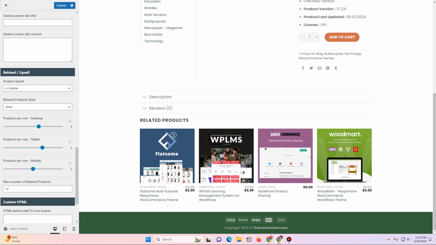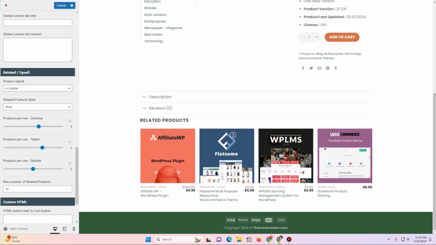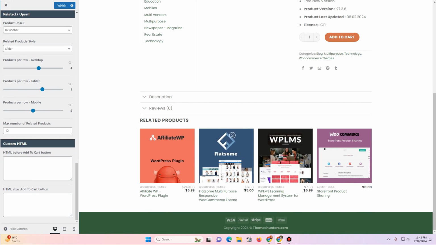All right. Next up we have this related or upsell products. In the related or upsell, you can choose between the option product upsells in sidebar, below description, or disabled. We can keep it in the sidebar. And then related product style, slider, grid, or disable. We can keep the slider. As you can see, this is sliding through different products. And then there is custom HTML and custom add to cart, so that you can create your own elements or HTML blocks and add them here.